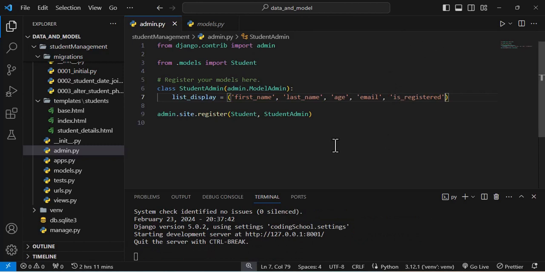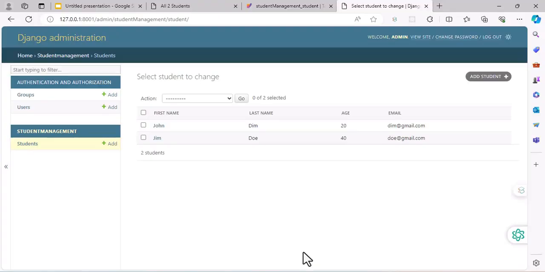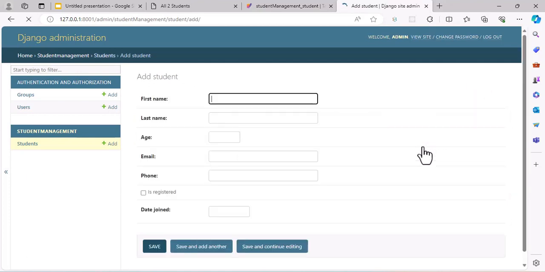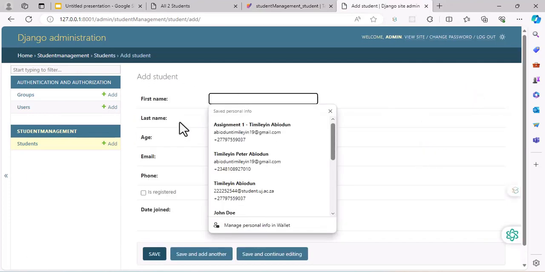Now, there's another thing you can do. Of course, you can have several records, maybe 1000 records, 2000 records, as the case may be, and you might want to search for a record. Of course, you can add students, the first name, the last name.